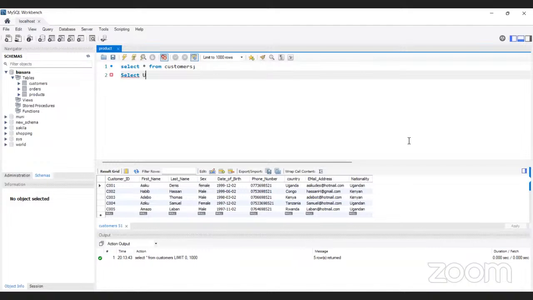Select what? You type the keyword UCASE. You start with the first one, first name, comma, then you put UCASE again for last name, from what? Customers. The table was called customers.